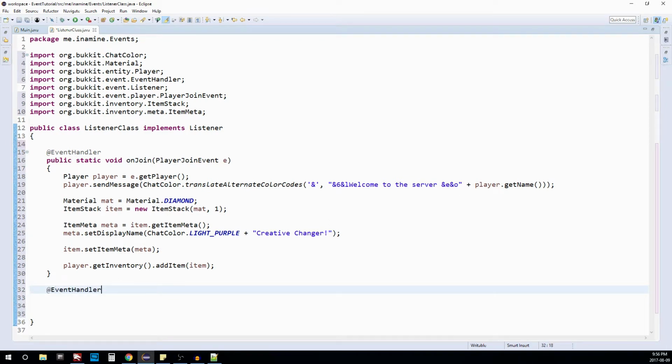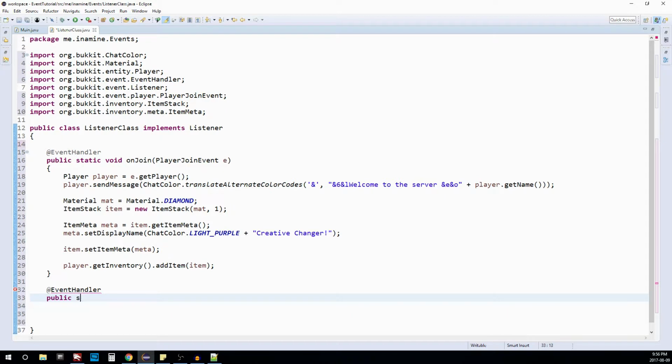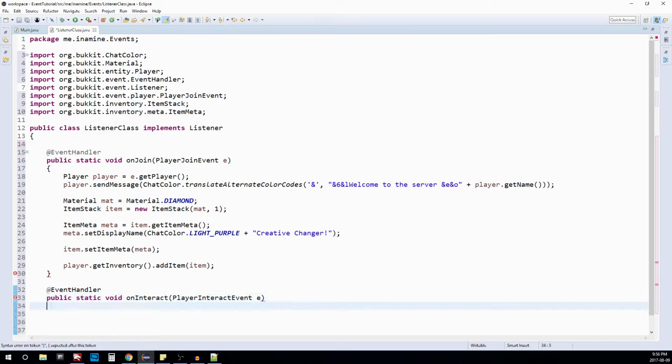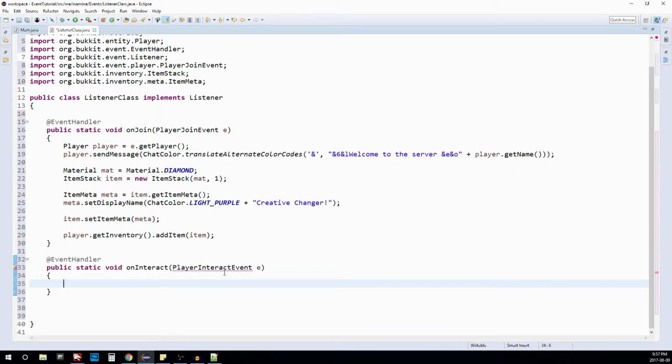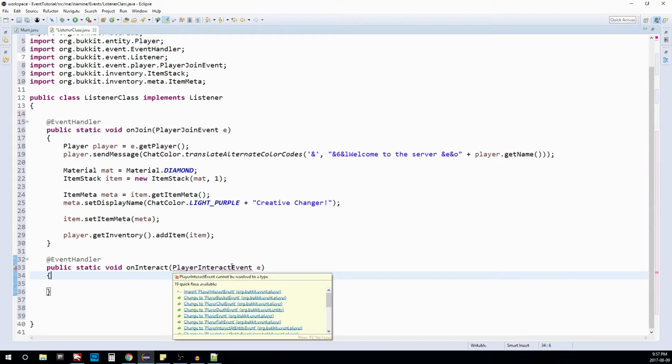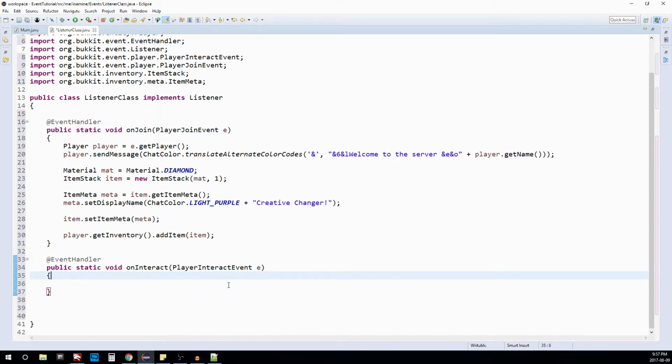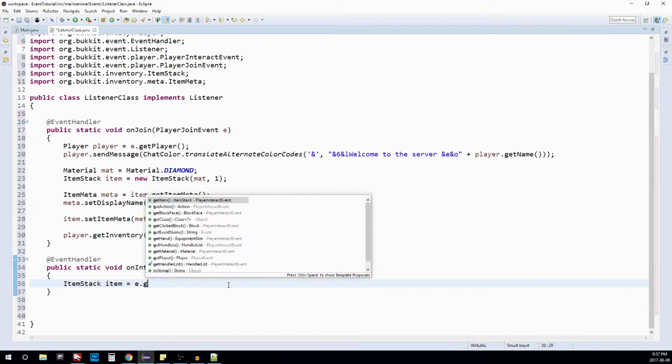And then event handler public static void on interact, player interact event. We'll call that E. And then, I get the wrong. Oh, just gotta import it. Right, okay. So import that, and then inside here, actually, we'll do ItemStack item equals E dot get item.